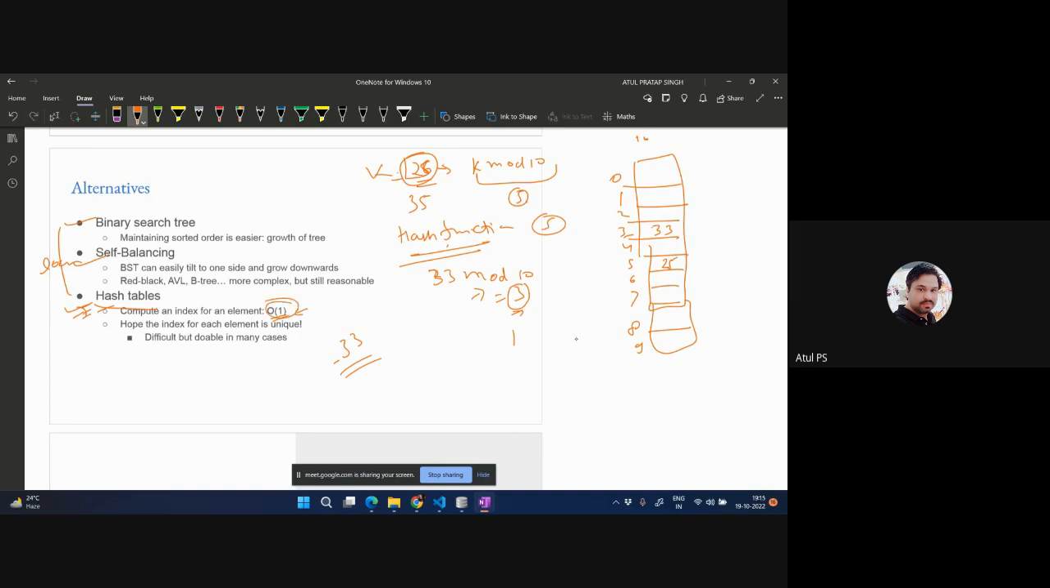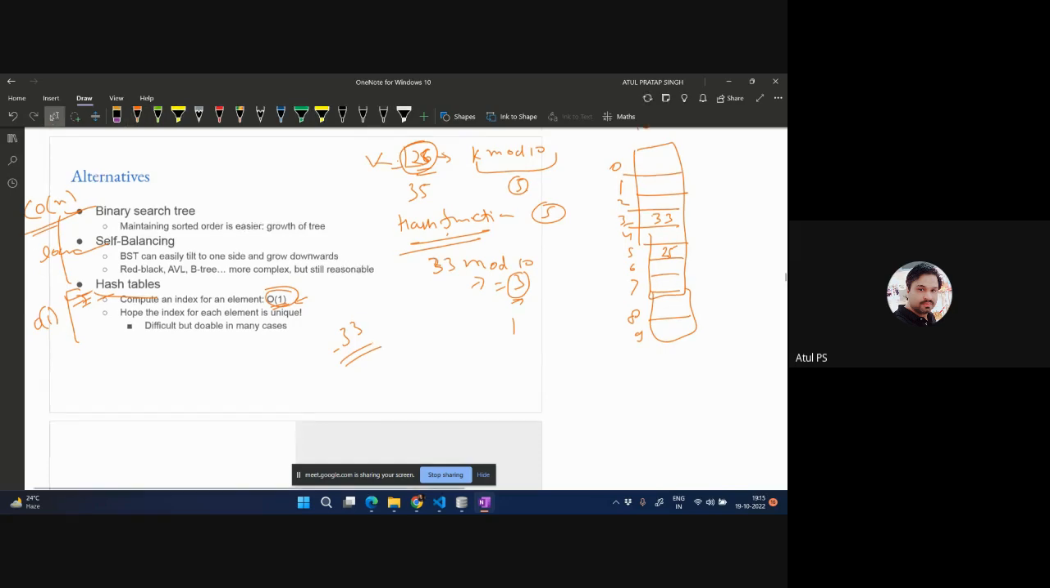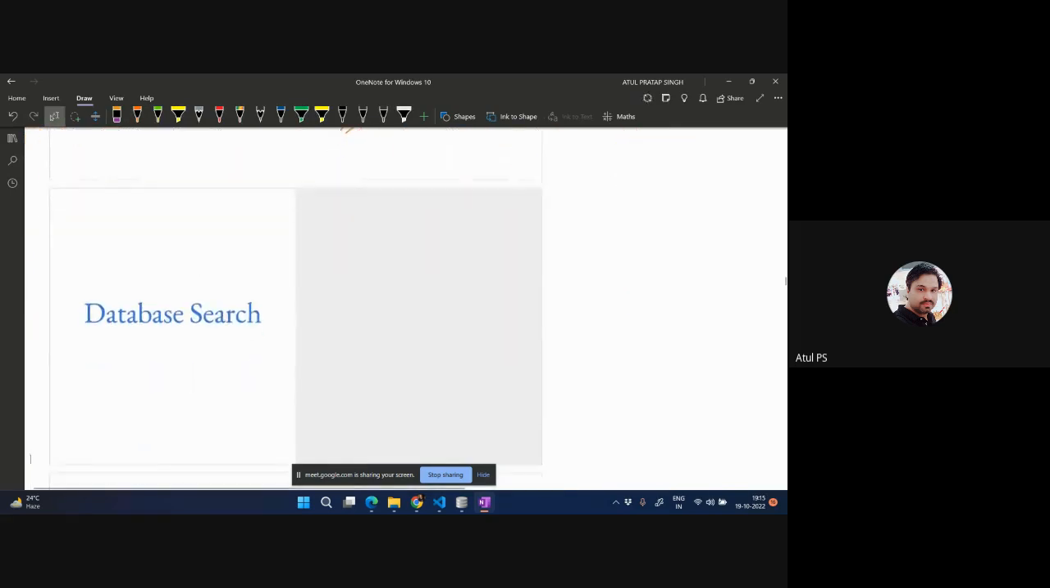So this is another way of searching. Log n we have seen, constant time we have also seen, and linear, big O of n, we have also seen. These are different types of searching algorithms, which take different times. Now check the question based on that.